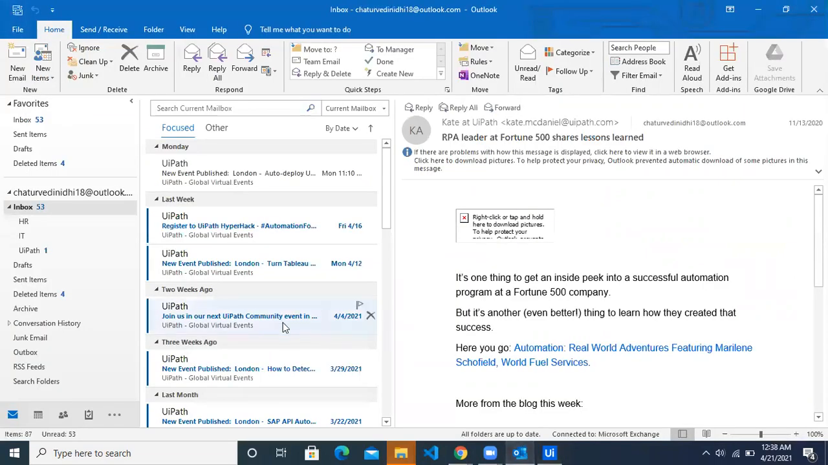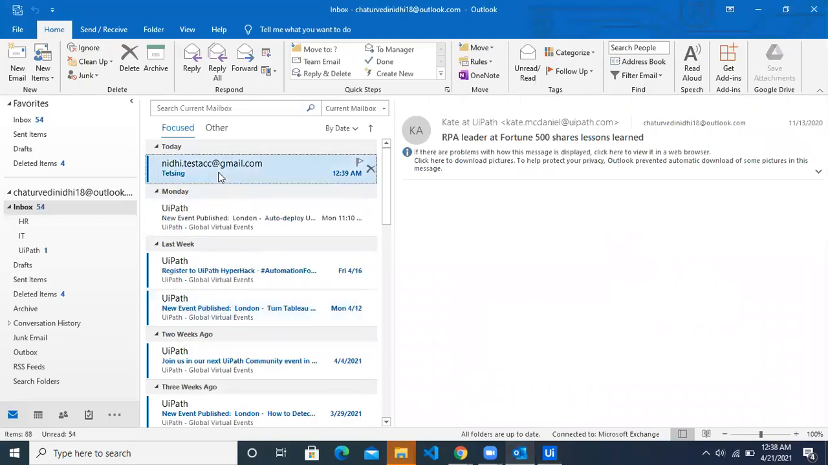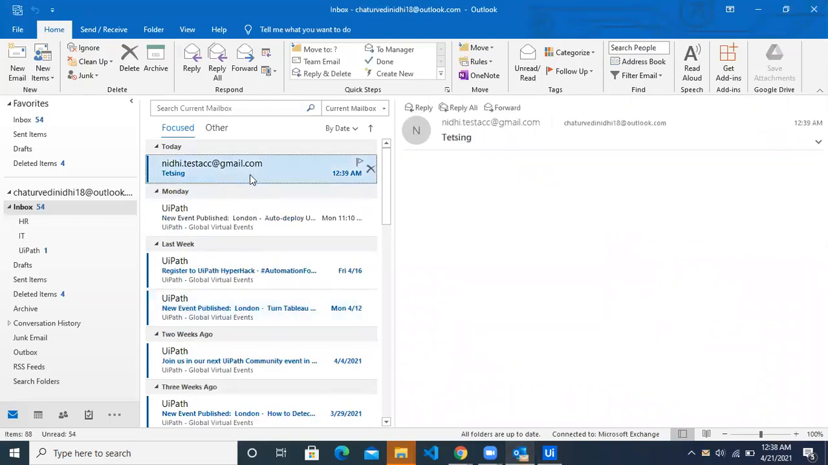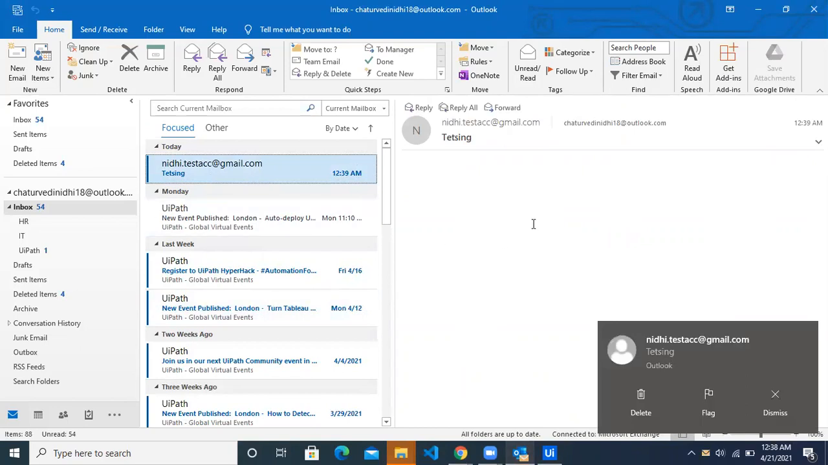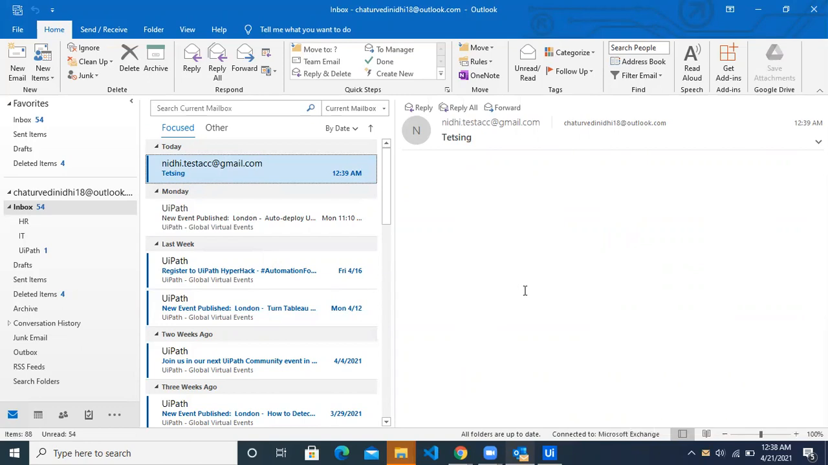Let me go back to Gmail, and there we go. We have received an email from the Gmail account. So that's how you can connect your Gmail from StudioX by configuring the Gmail API credentials in your Google Cloud platform and using the client ID and secret from there.